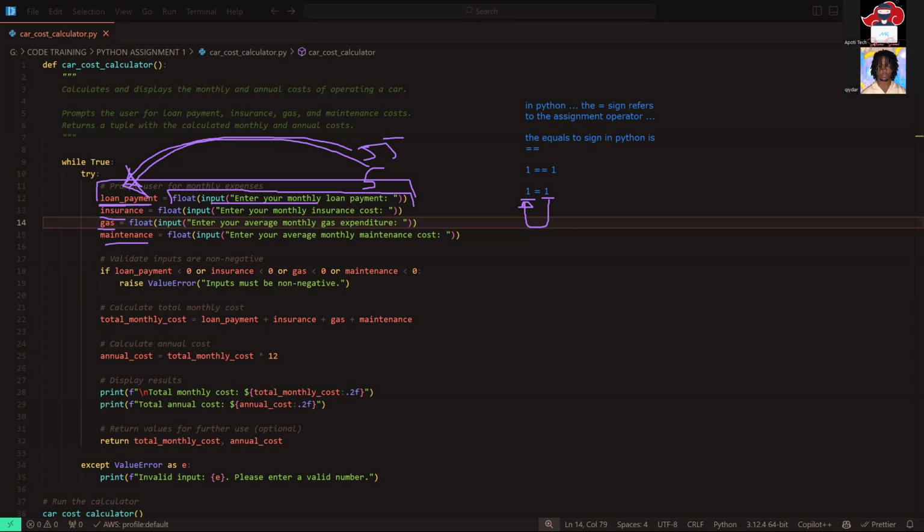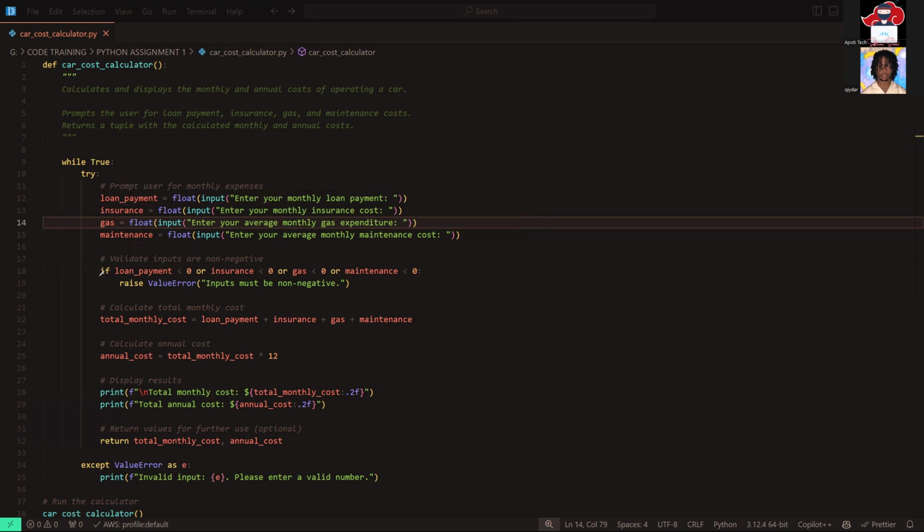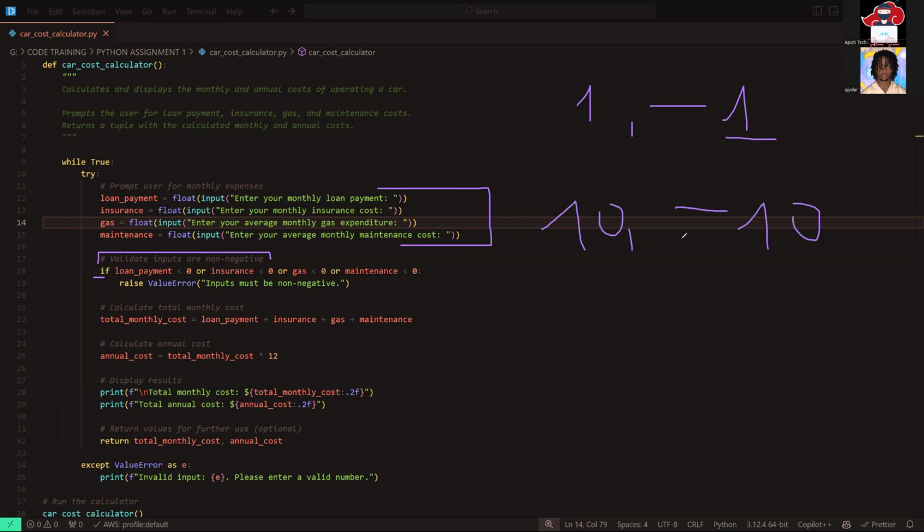Let's continue going. Now down here we have what you already know, which is the if statement. And again, here I put a little comment so you understand. The comment says, this if statement is going to validate the inputs to make sure that the inputs are non-negative. So in case the person running this script, instead of putting 1, puts -1. Instead of putting 10, puts -10. Now this here is what we call a negative number.